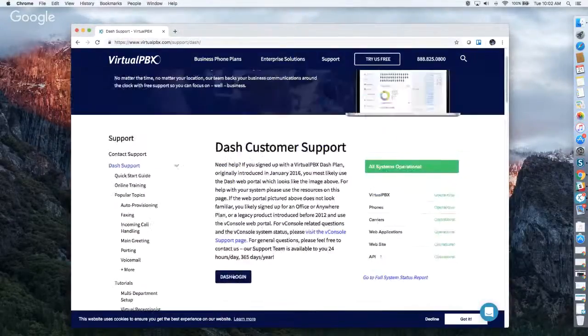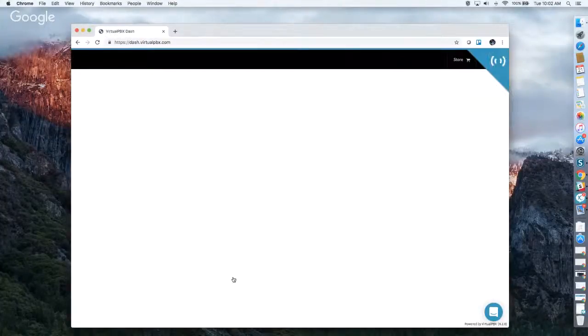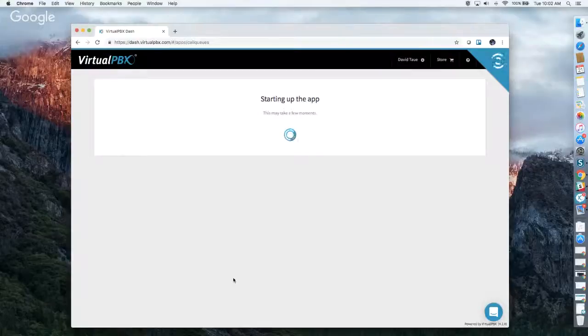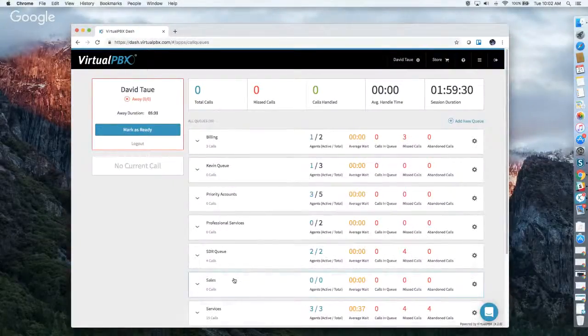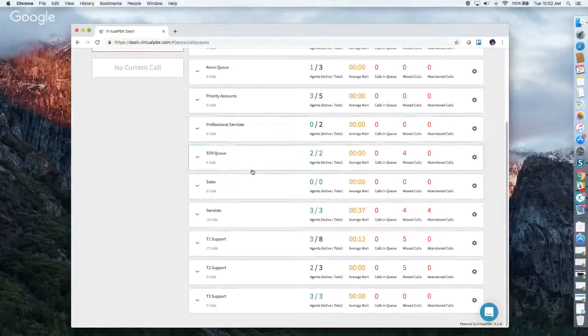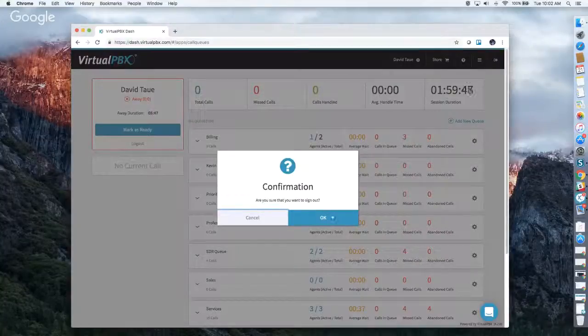Let's go ahead and get to the login. Actually, I think I'm already logged in, well, this is a good little preview. I'm logged into a queue. So this is the queue monitor. I'm not currently ready to take calls. These are the various queues we have, and you can see a number of people. Let me go ahead and log out here.